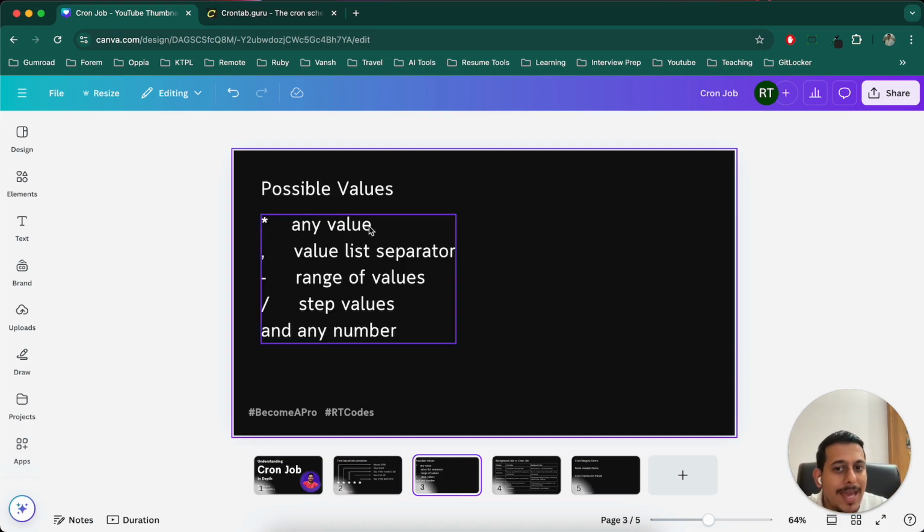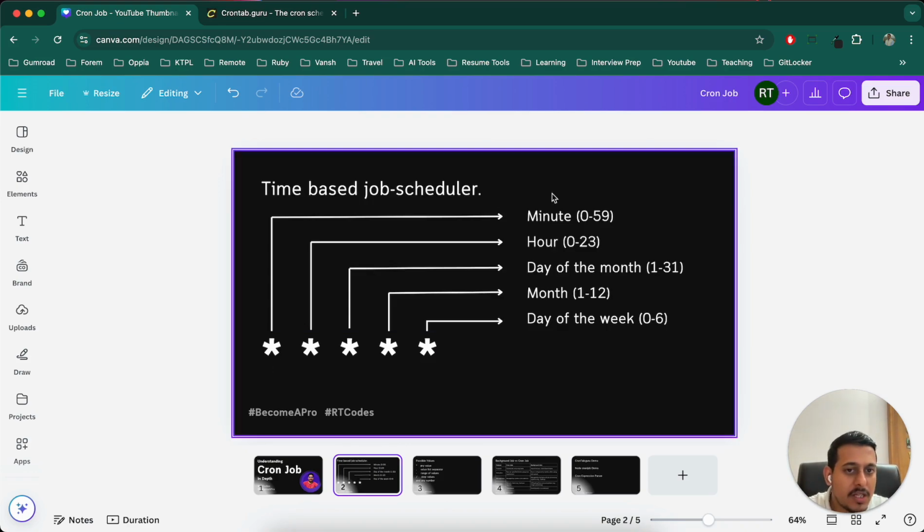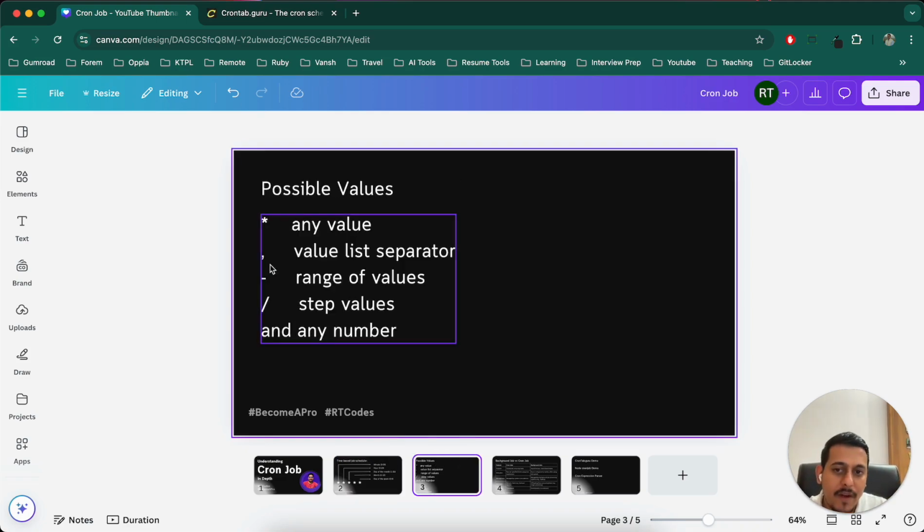So star means any value. For example, if I have written star, that means all the values from 0 to 59 will get applied here, 0, 1, 2, all the way till 59. If I use comma, I can mention specific values, like every fifth minute: 5, comma 10, comma 15, comma 20, comma 25, comma 30, 35, 40, 45, 55, 0. So I can mention all those using comma.